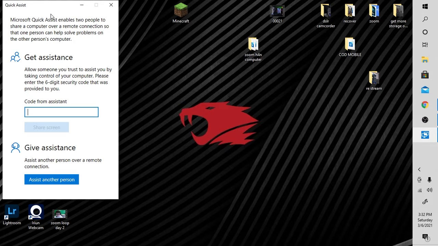Please enter the 6-digit code that was provided to you. This is in case somebody else wants to control your Windows computer, this one that I am on right now. Somebody can send you a code on the other computer. Now, if you want to give access so that you can control somebody else's computer right here, click assist another person over a remote connection.